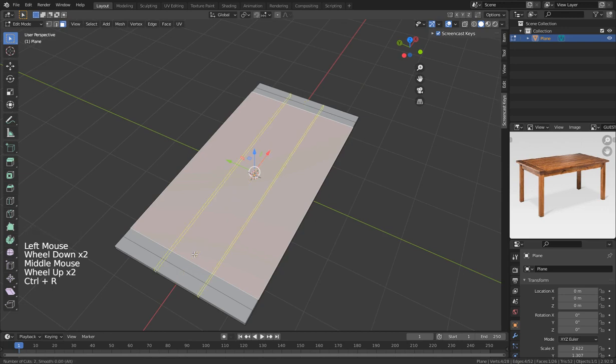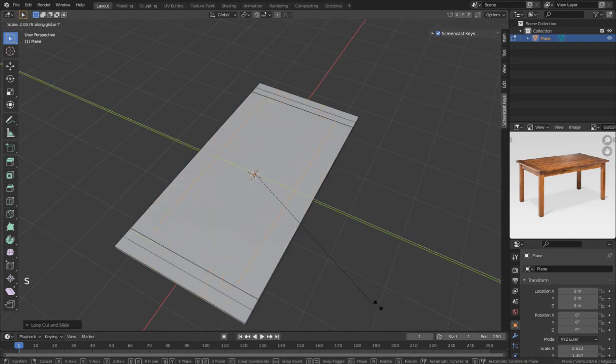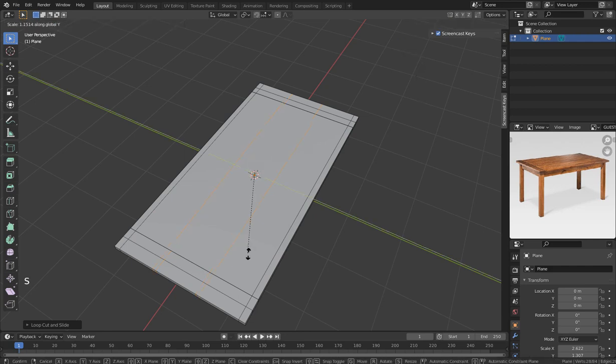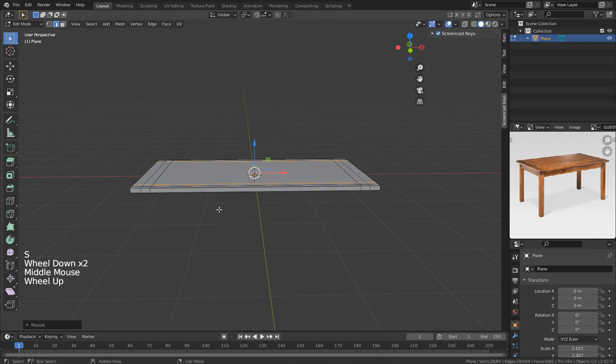Control R and scale on the y-axis. We do the same thing again. Control R. Scroll on the middle mouse button. Left click and right click to confirm. S, Y, and reposition it. Okay. Now we are back again.